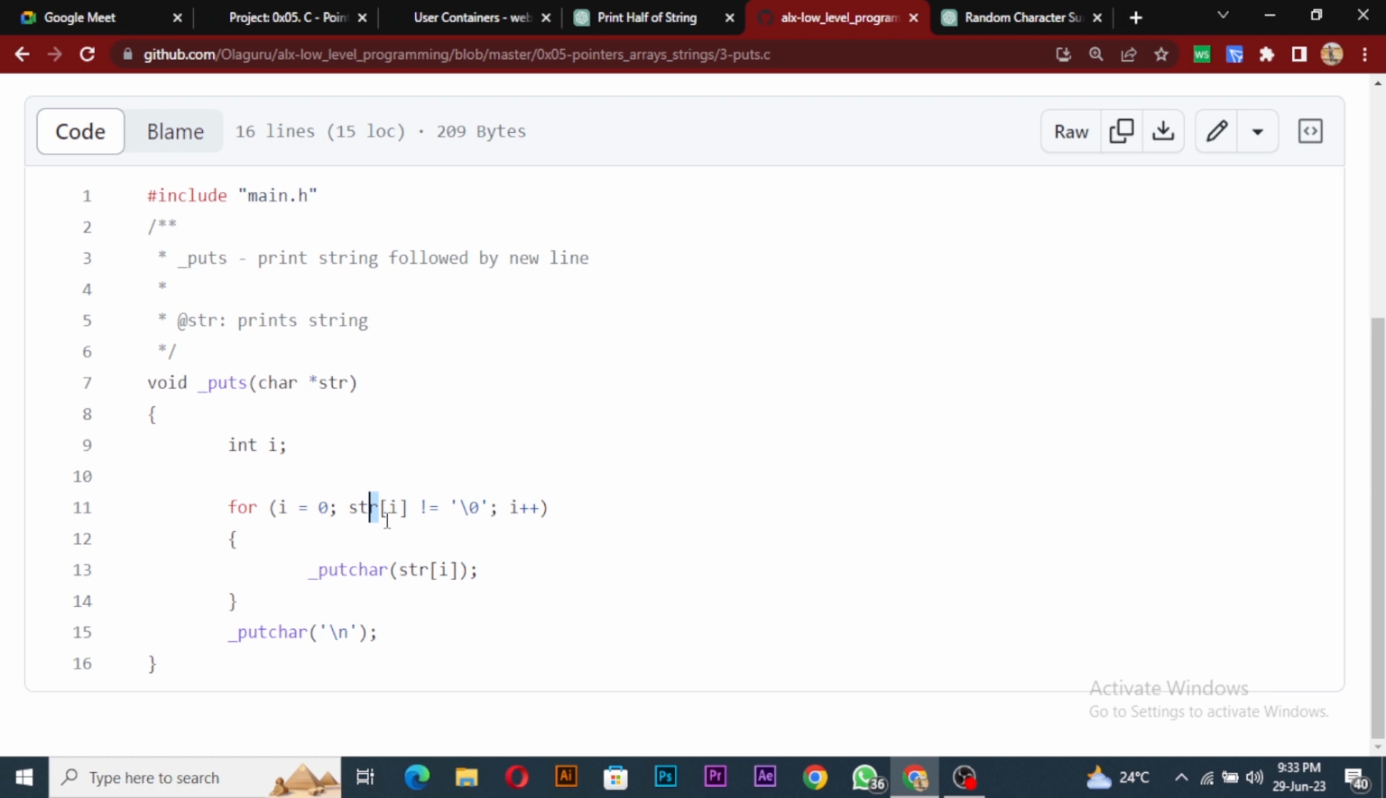So it means from 0 till the end, it's going to keep increasing. We use this _putchar because we've declared it before, right? So you put this _putchar function in your 0x05. Okay, so it will help it print character by character.